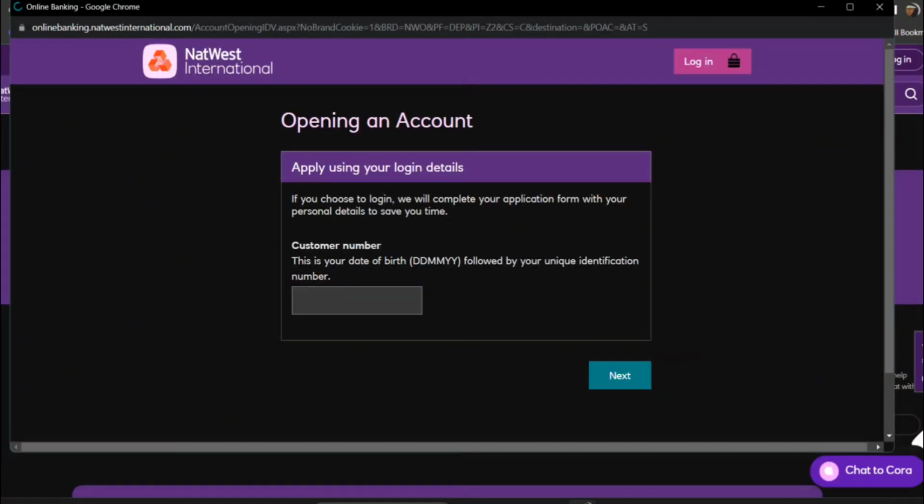From there, it's going to bring you to a form page where you have to fill out everything, and once you've done, click submit and continue, and there you go. This is how you can do it.